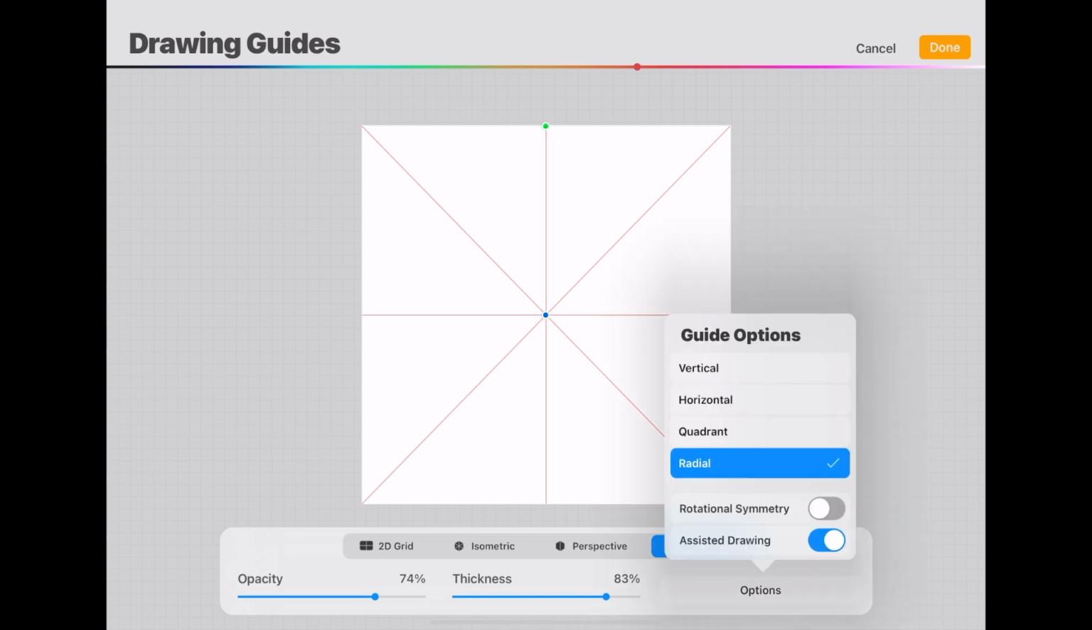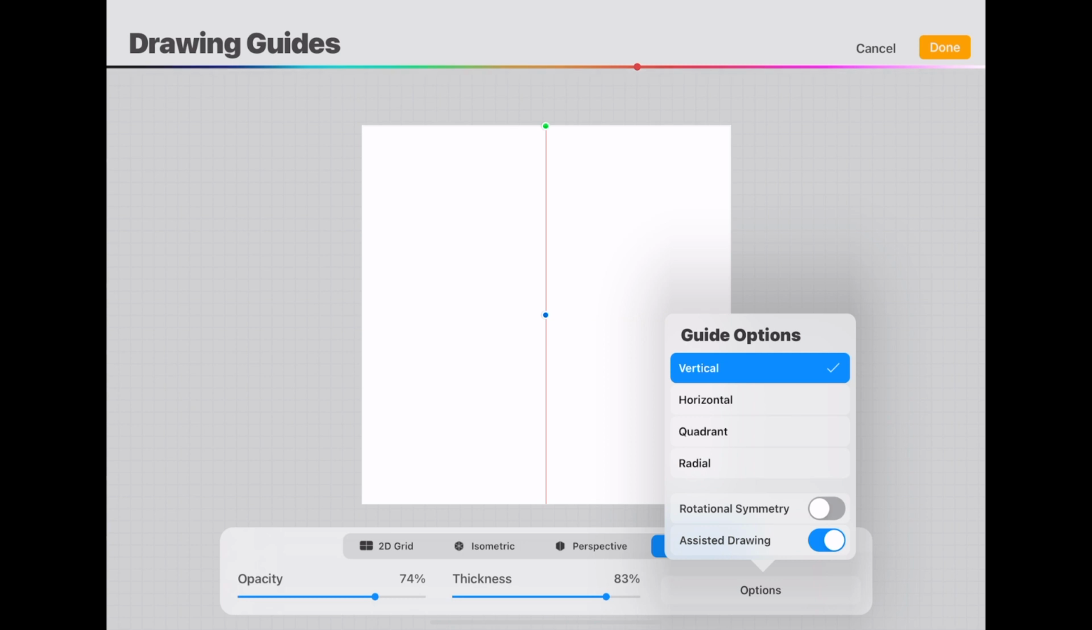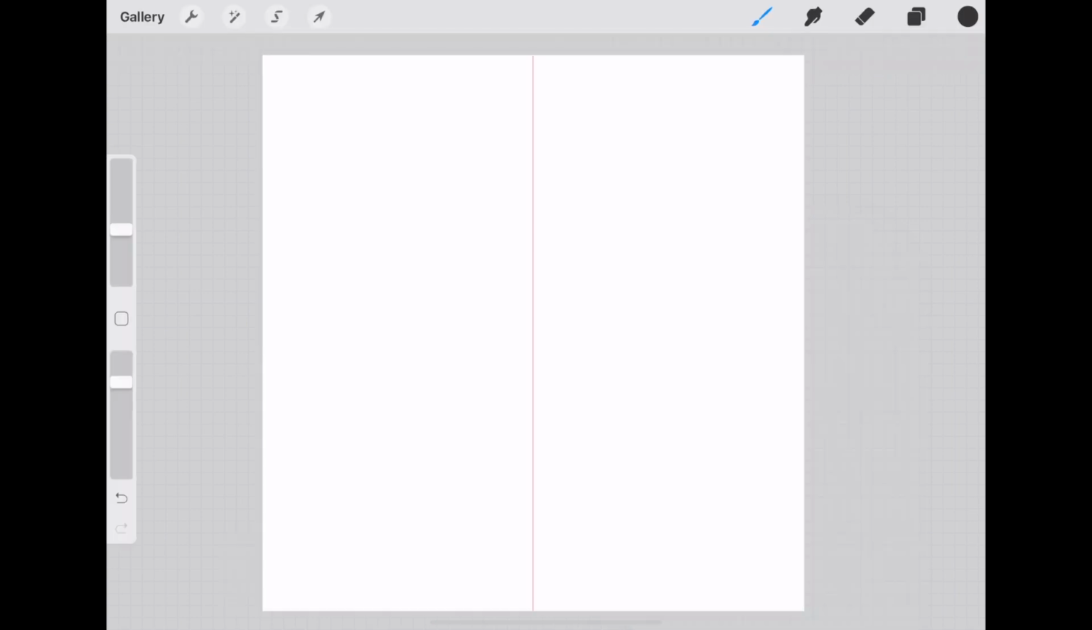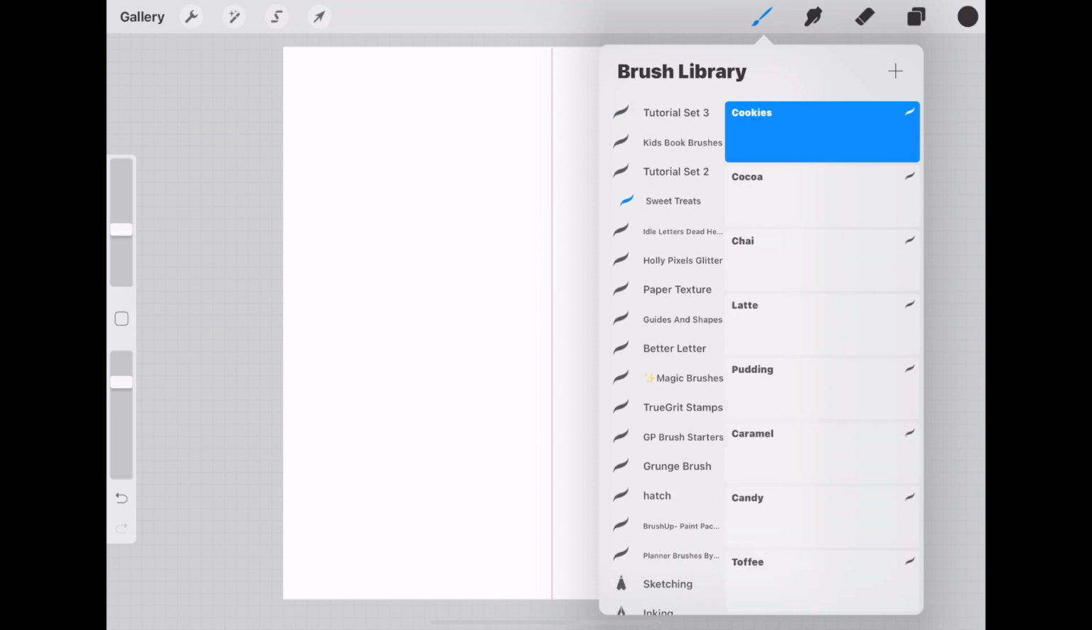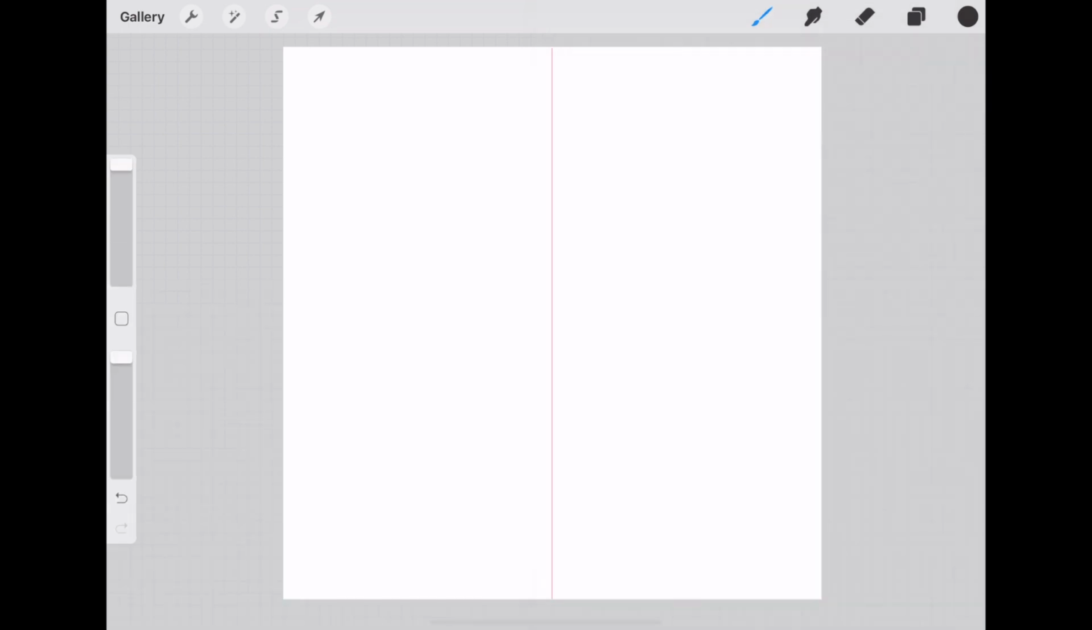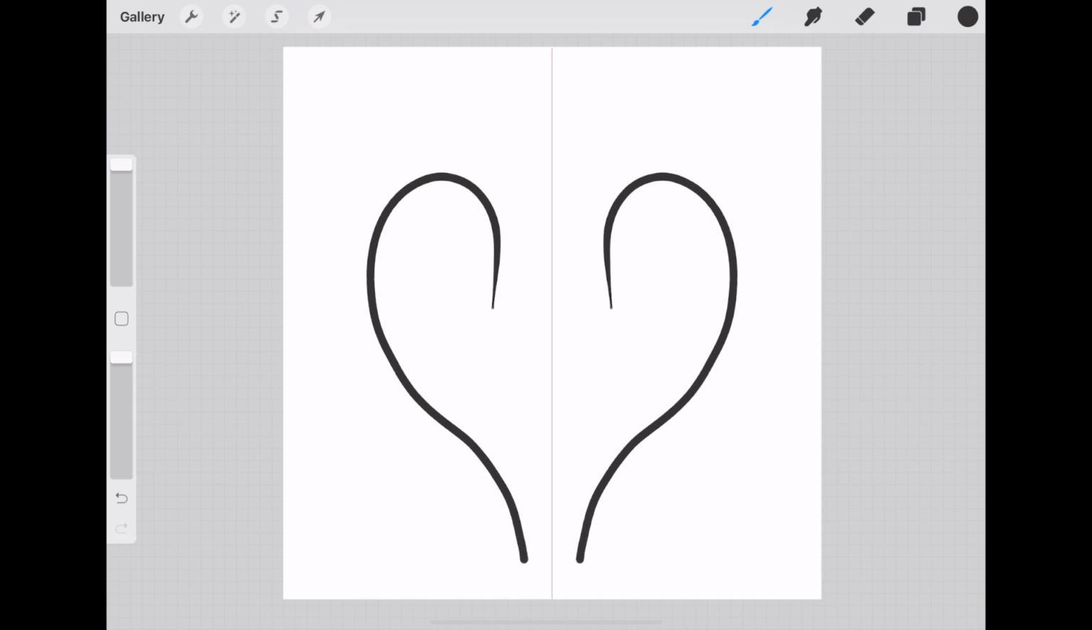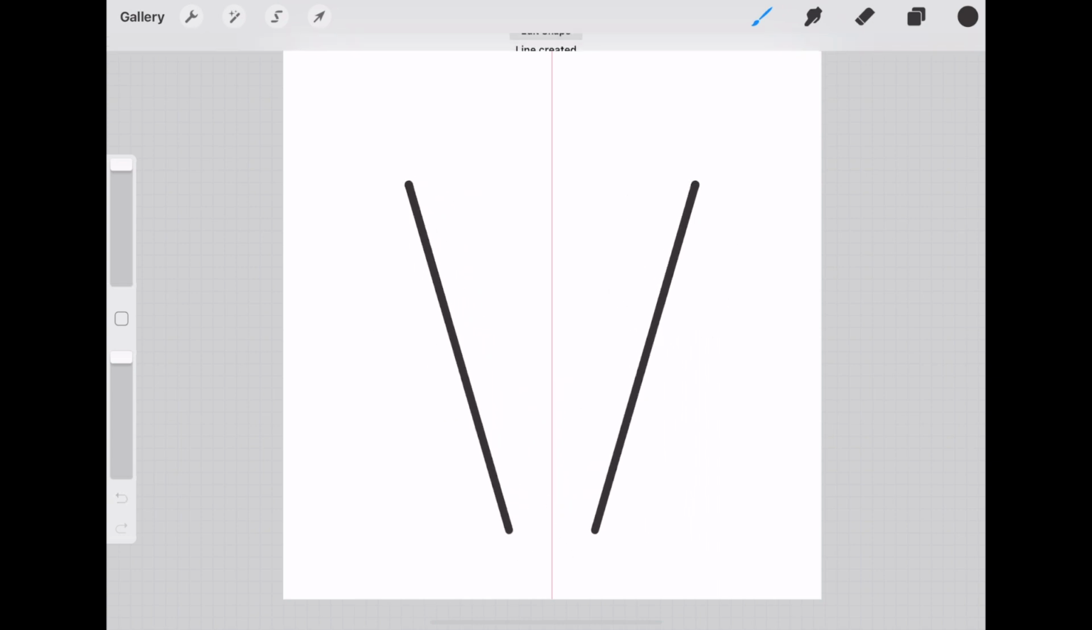Let's start with vertical just so that we can see how this works, and then we'll move our way through each of the options. We're going to have rotational symmetry off, assisted drawing on, and then we're going to select Done. And then I'm just going to select an easy to see pencil. I'm going to select the studio pen, and what you'll notice is that whatever I draw on one side is going to show up on the other.